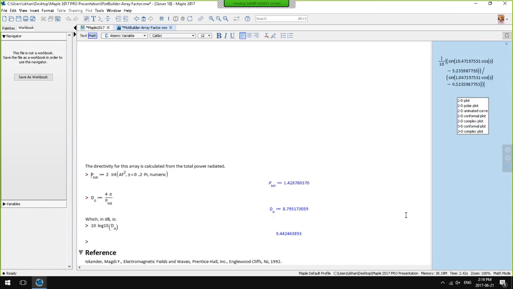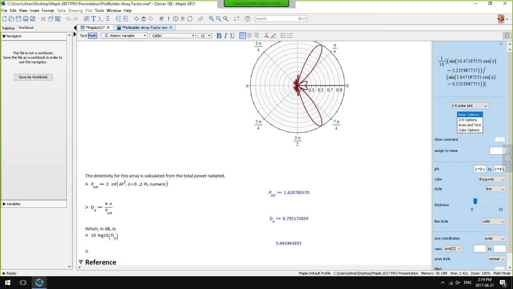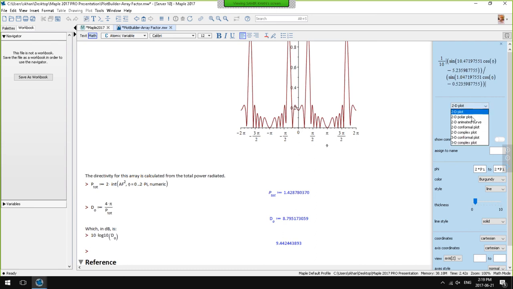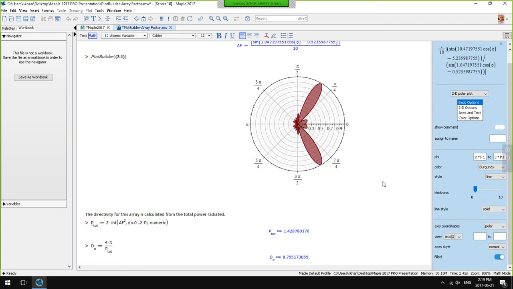Now, a panel slides out from the right-hand side of the interface, which allows me to generate various types of plots. For this particular application, I want to generate a polar plot, but if I wanted to, I could also convert this straight back to a 2D plot instead. I can also customize the polar plot via the plot builder as well. I can change the line style, I can fill the polar plot, and more. There are many different ways I can customize the look and feel of this polar plot.